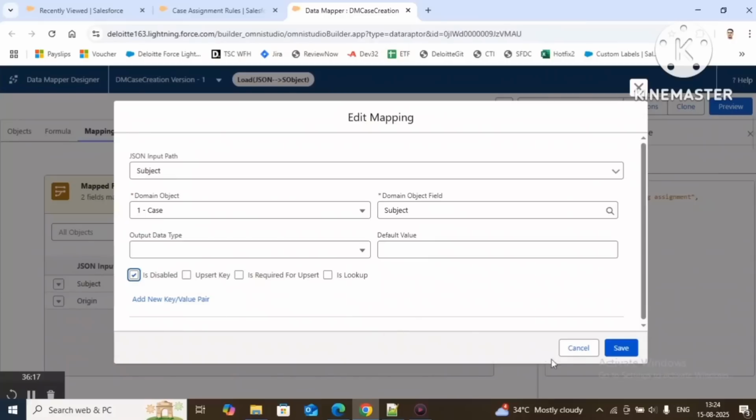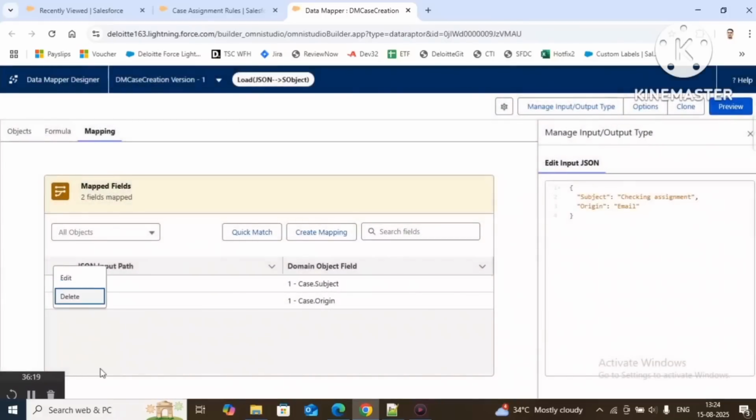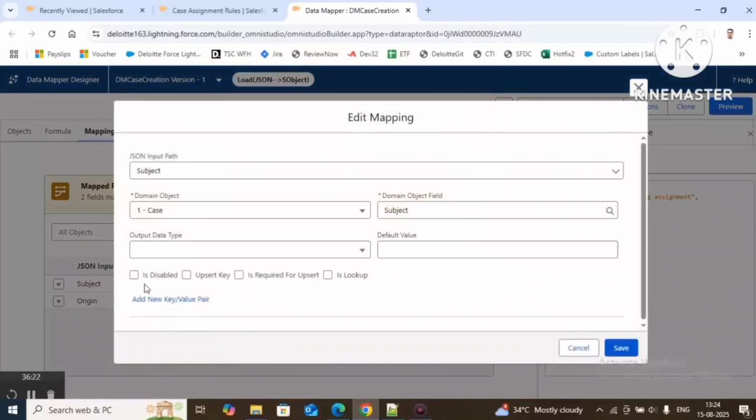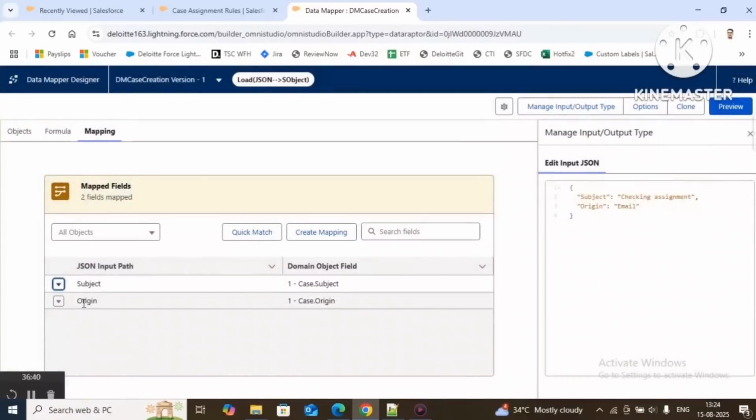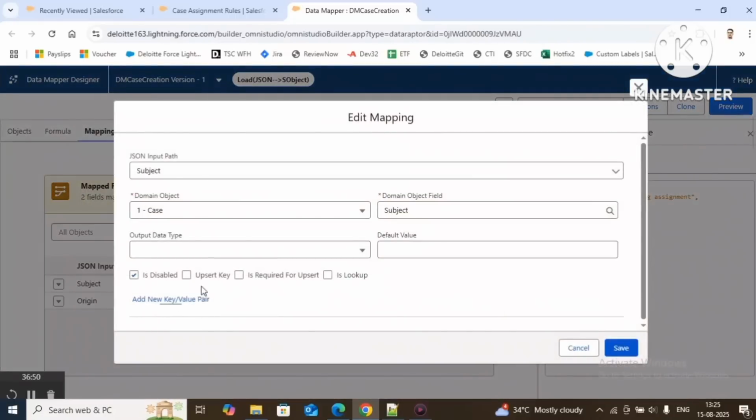First option is I can delete this mapping. Second option is I can disable this mapping. So this mapping will not be considered, and whatever this mapping is doing, that operation will not be performed. The benefit is, if in future the client asks, no, I want this field again, we will uncheck this checkbox and everything will work. Otherwise, if I delete it, I need to create the mapping again. Second thing is upsert key.